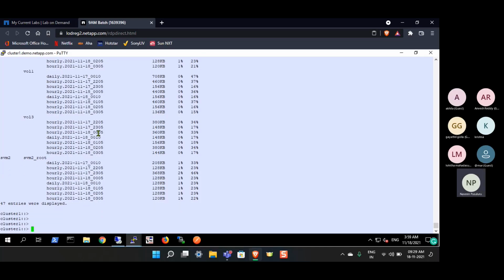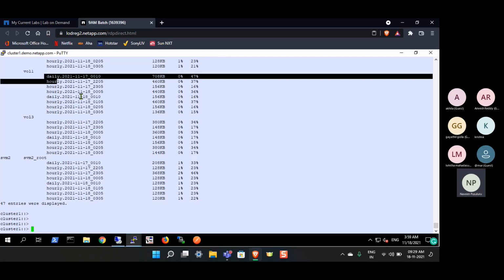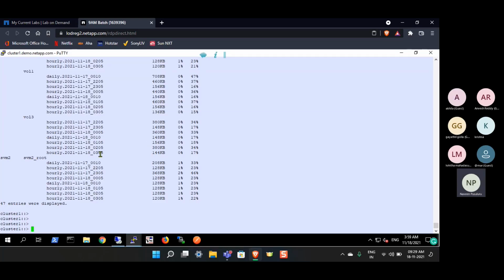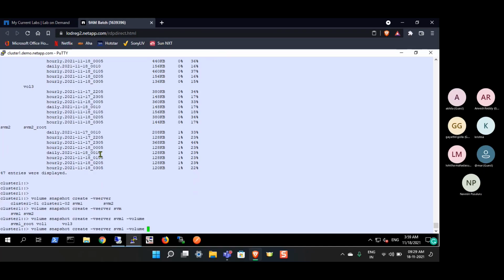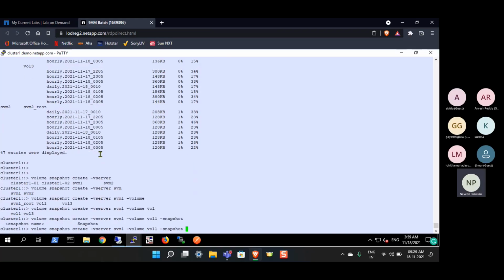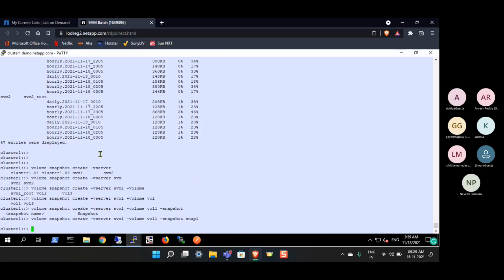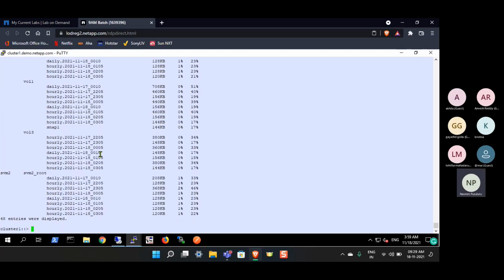so let me create a snapshot manually. After that, I will show how to schedule the snapshots. Okay, vol one, I'm going to create a snapshot on vol one. These are the snapshots right now I have on top of vol one. Volume snapshot create, vServer name, volume name, snapshot name. Okay, that's it. So if you run volume snapshot show, see, I'm able to see the snapshot that I created now, snap one.